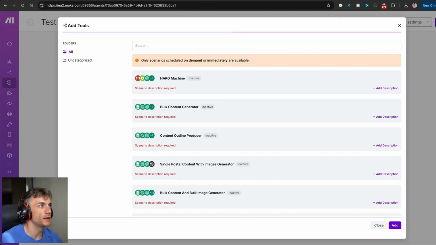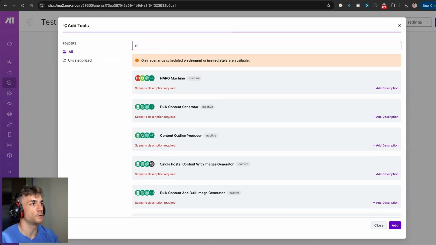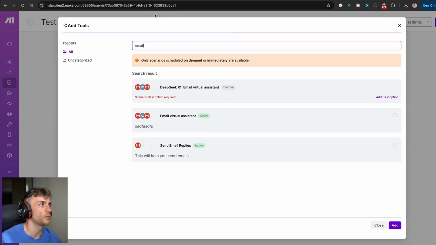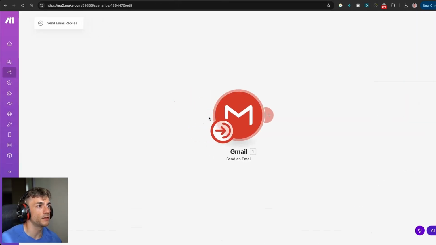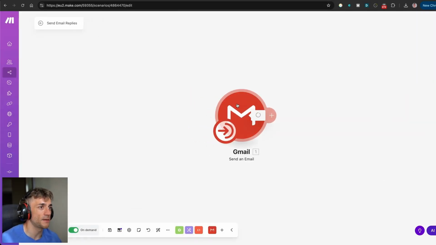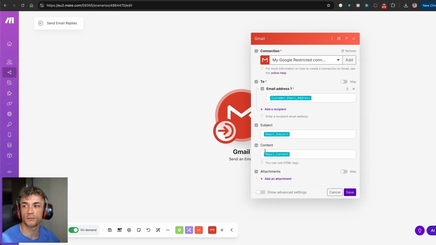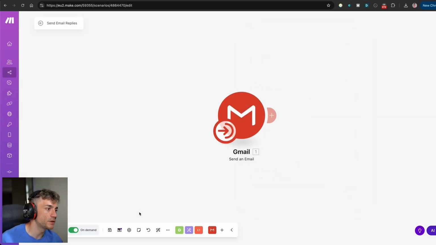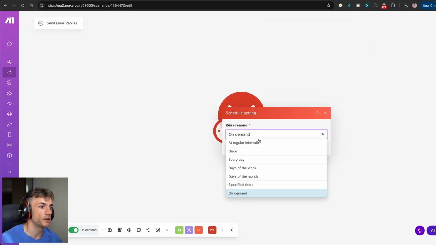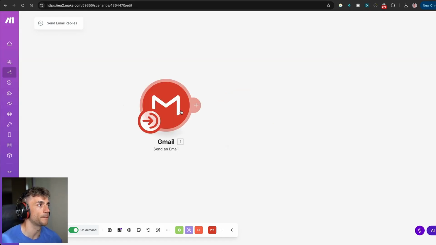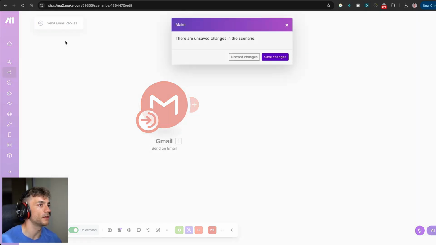All right, so now we can use that scenario that we found. If we type in email over here, we've got the send email replies. Once you've set up the scenario, added the app, added the inputs, and I told you this is not that easy to get your head around at first, I did warn you about that, then from there you just set this up on demand. You see here, run scenario. We didn't choose at regular intervals or once, it's on demand. So whenever we need to use it, it's ready to go right there. Nice and easy peasy lemon squeezy.